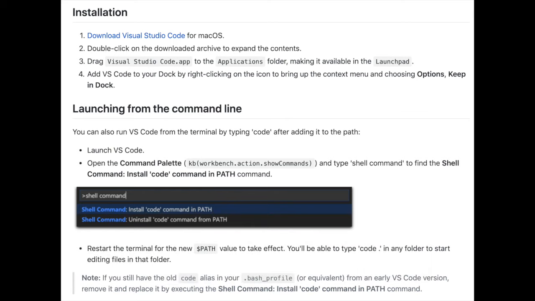Installation steps for Visual Studio Code on Mac OS. Step 1. Download Visual Studio Code for Mac OS. Step 2. Double-click on the downloaded archive to expand the contents. Step 3. Drag Visual Studio Code.app to the Applications folder, making it available in the Launchpad. Step 4. Add VS Code to your dock by right-clicking on the icon to bring up the context menu and choosing Options, Keep in Dock.